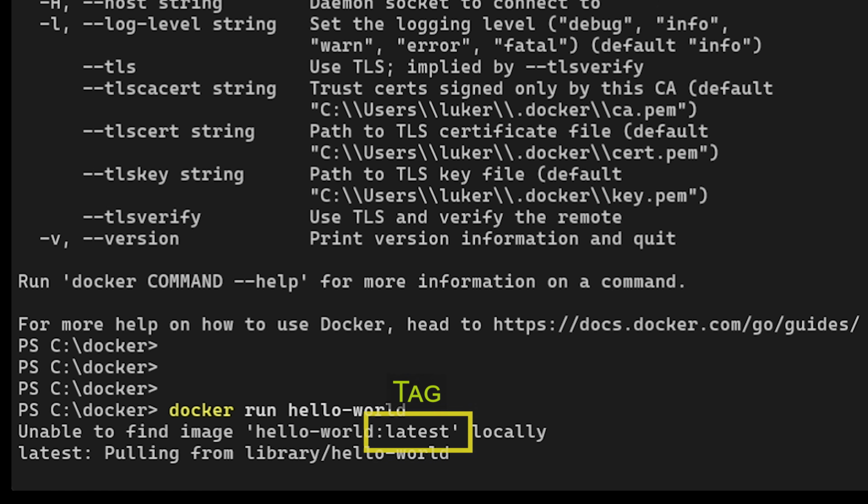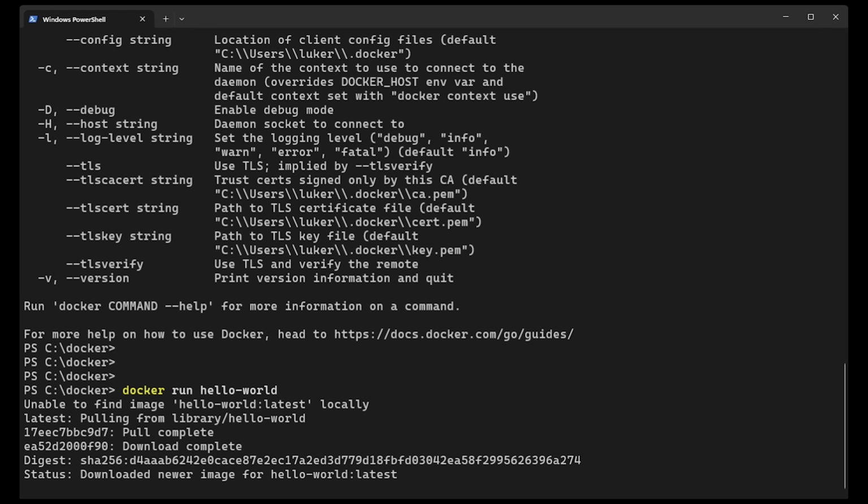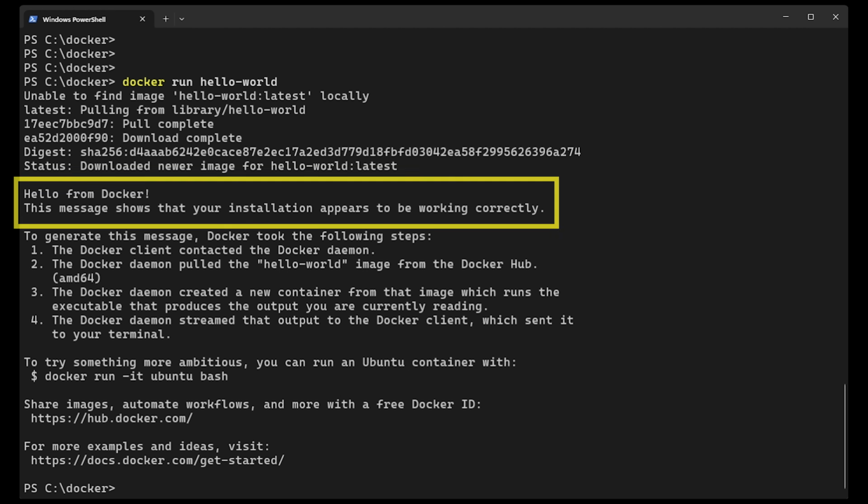After the image name, you'll notice a colon followed by a word. That's called a tag. Don't worry about that just yet. We'll cover that in just a moment. And there it is. Hello from Docker.